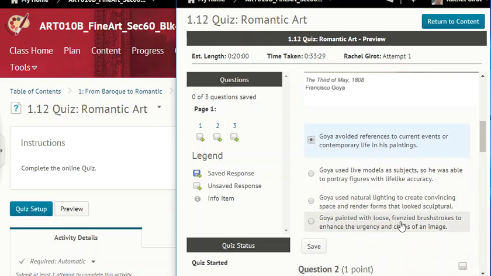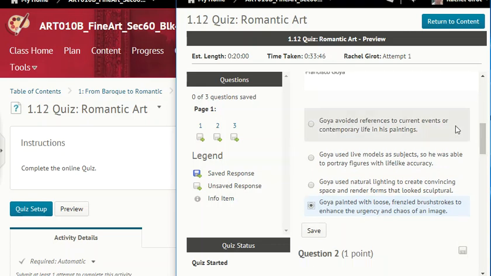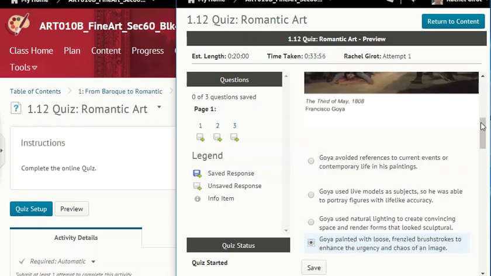Goya painted with loose, frenzied brushstrokes to enhance the urgency and chaos of an image. Ooh. Oh, sorry. That would have been the opposite. That would have been not true. Whoops. In my brain, I was thinking that he doesn't avoid references to current events. He actually embraced it. So sorry, I was thinking backwards.